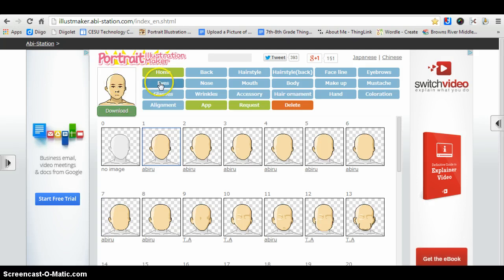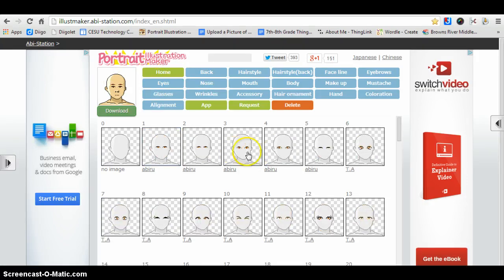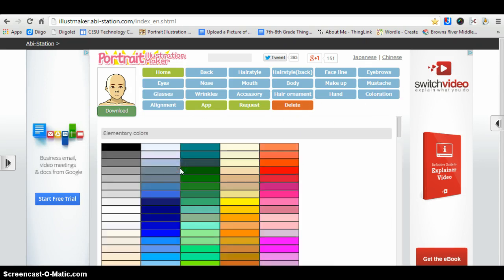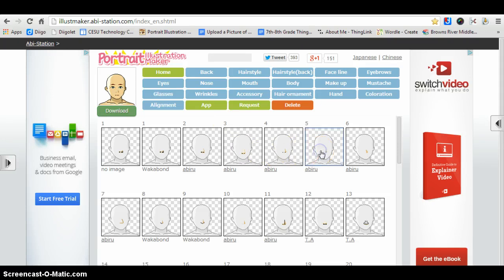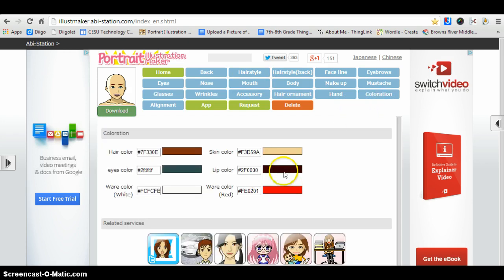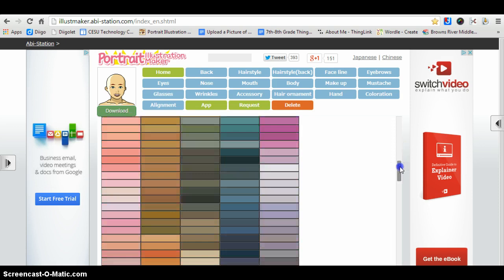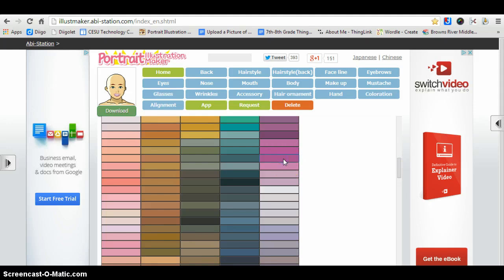So now that I have my face line, I'm going to change my eyes. And I want my eyes to be green, so I'm going to go to coloration and I'm going to turn my eye color from brown to a dark green. And then I'm going to change my nose. That looks a little bit more like me. All right, then I'm going to go to mouth. And I'm going to go to coloration again because I think that my lips are too dark. Maybe a little too pink.